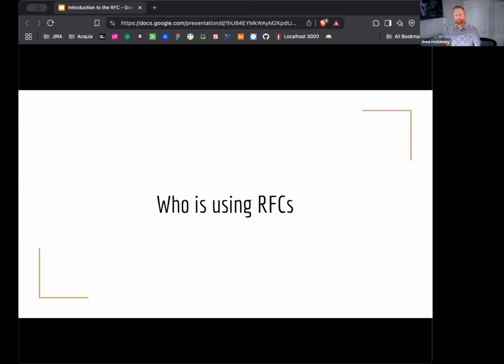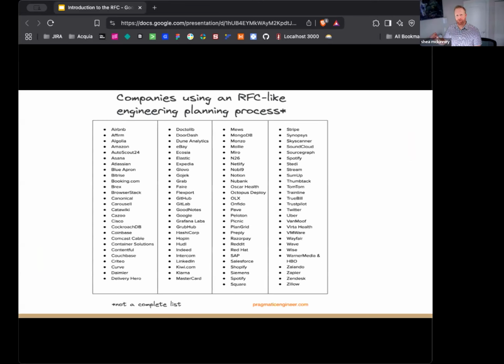So who is using it? Airbnb, Affirm, Algolia, Asana, Blue Apron, you get the idea. A lot of people are. There's a whole bunch of lists. This is not a complete list. A lot of major companies, startups, internal groups, and individuals are using this. And they have different ways of using this, different practices and different reasons to.